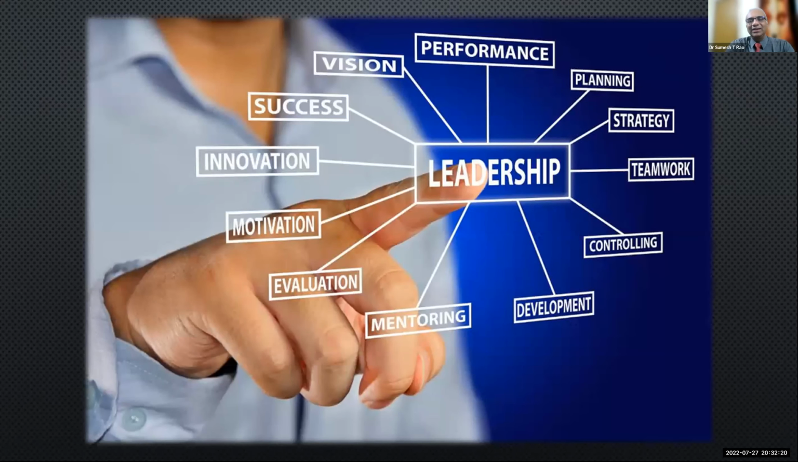So these are all the qualities of an effective leader. We have already discussed all of those. So these are the things that we have in mind. And with this, I will conclude. Sorry for the hiccup initially.